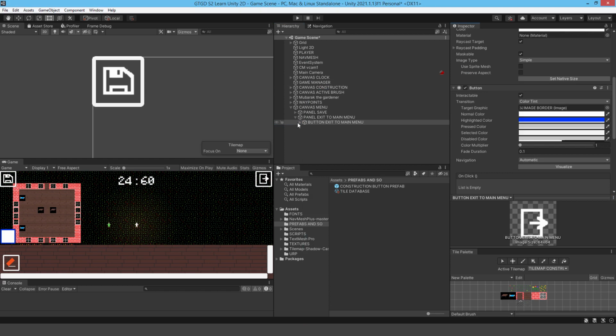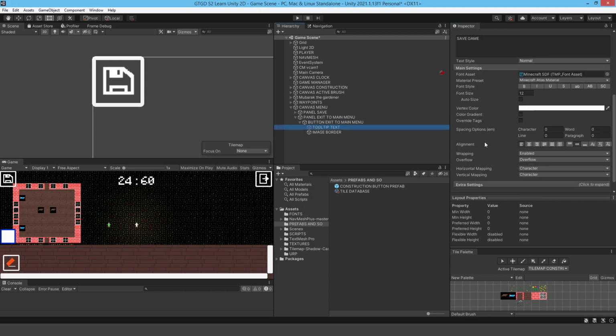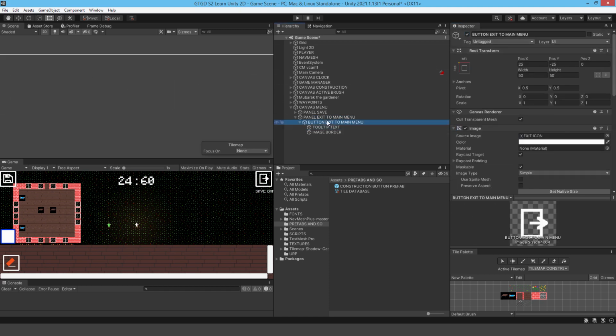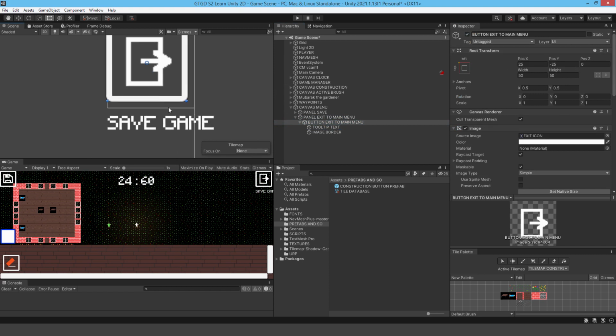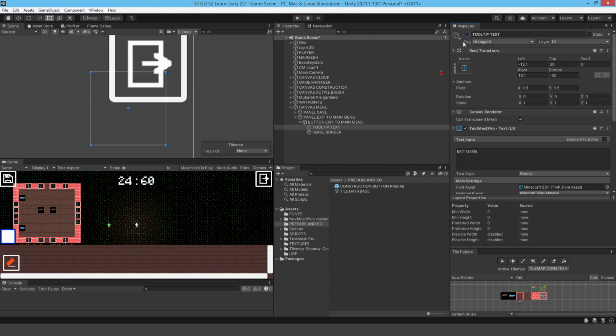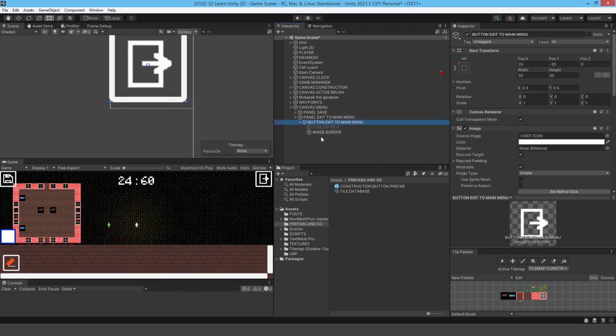Alright, and that's pretty good. So, and I just need to change the tooltip text to exit, and I do need to have a look at it actually, so let's go have a look at it, see what it looks like. Yeah, see, it's a bit off the screen, so we'll fix that very easily. So I'm going to change this from save game to exit game, and I'm just going to move it just that much, and that will do, and go ahead and disable that again.